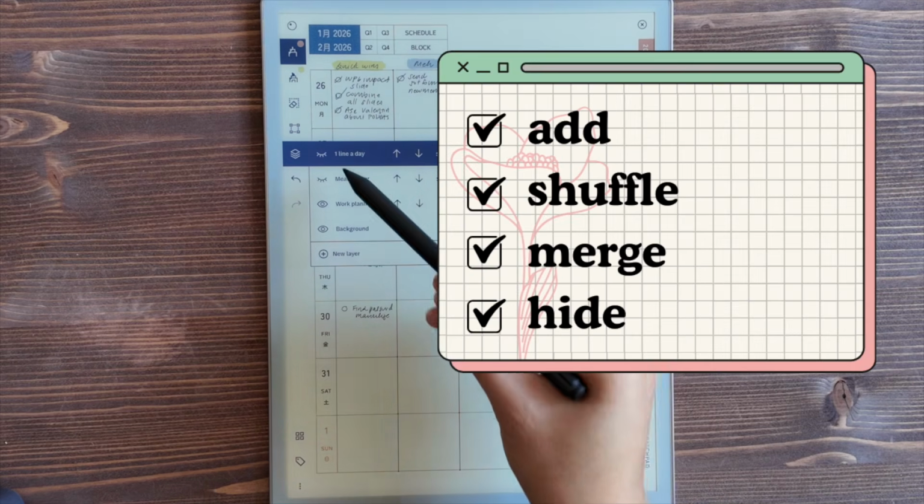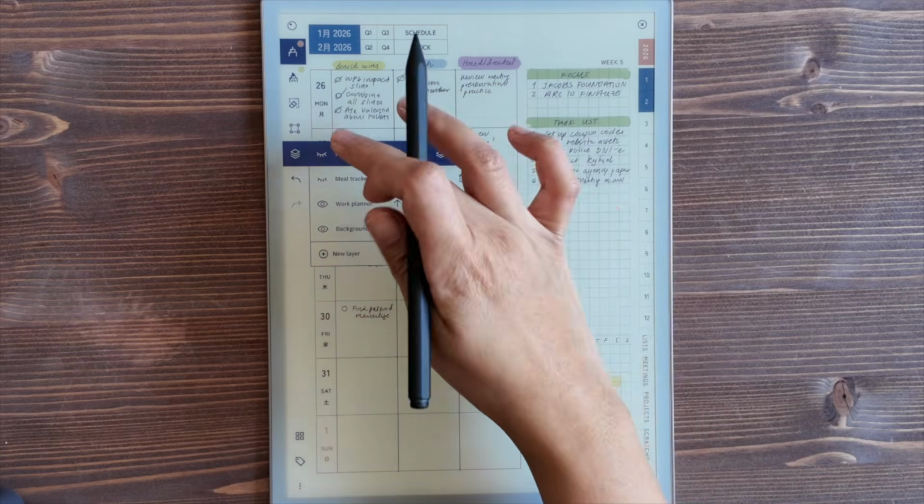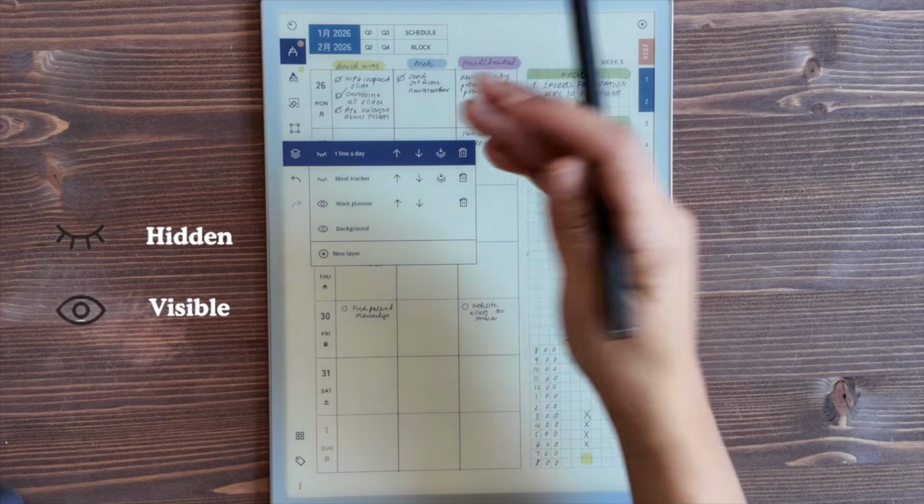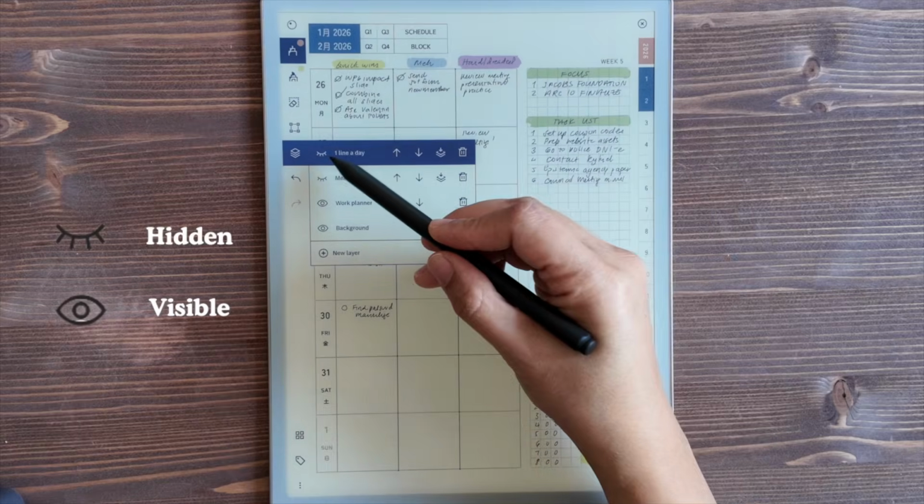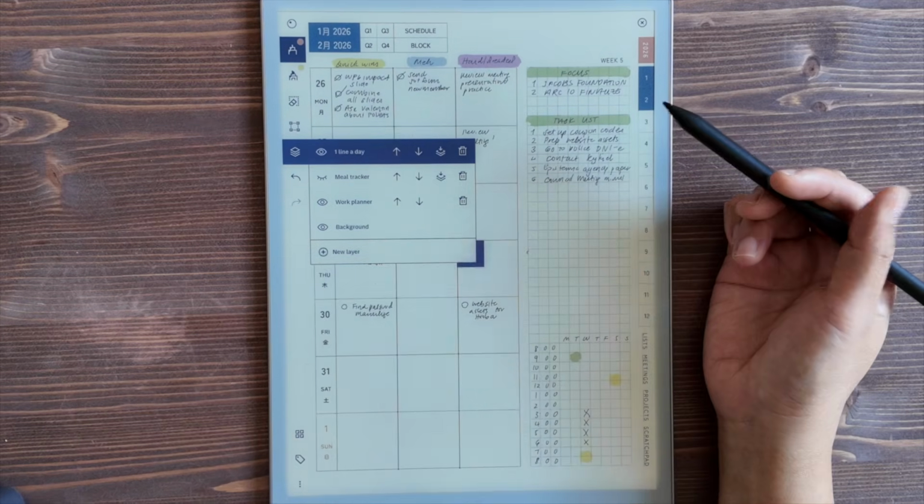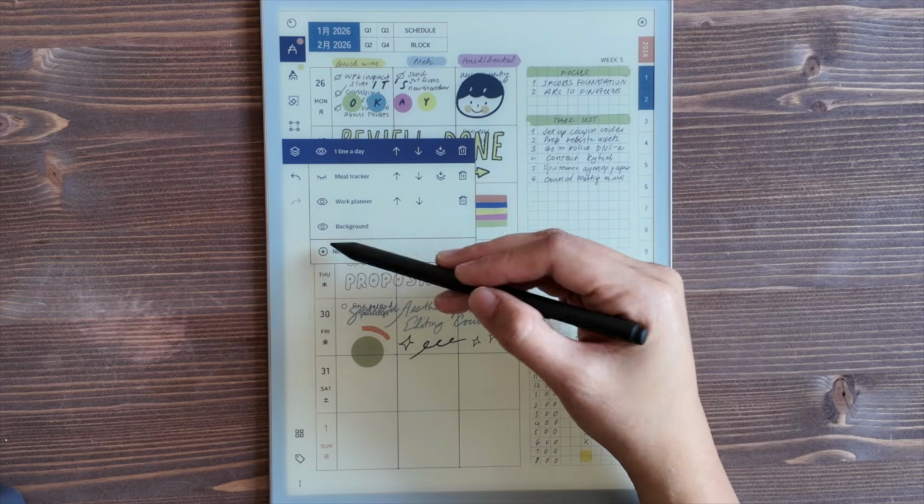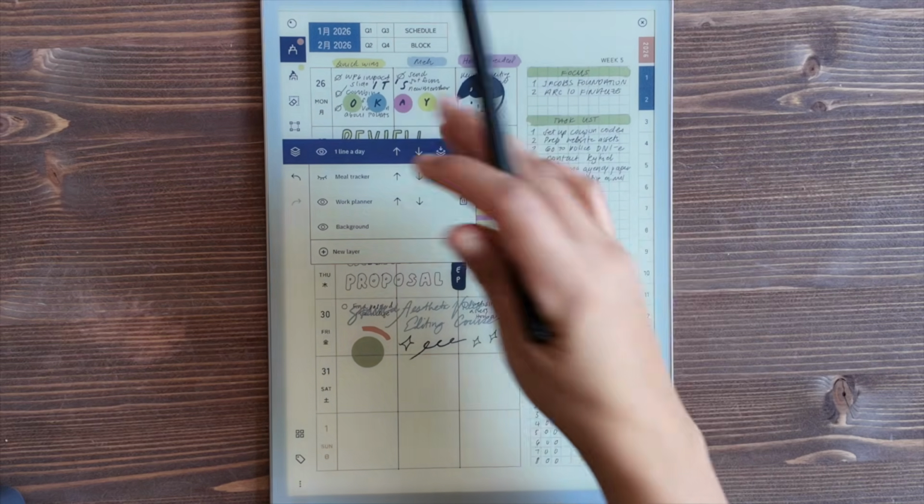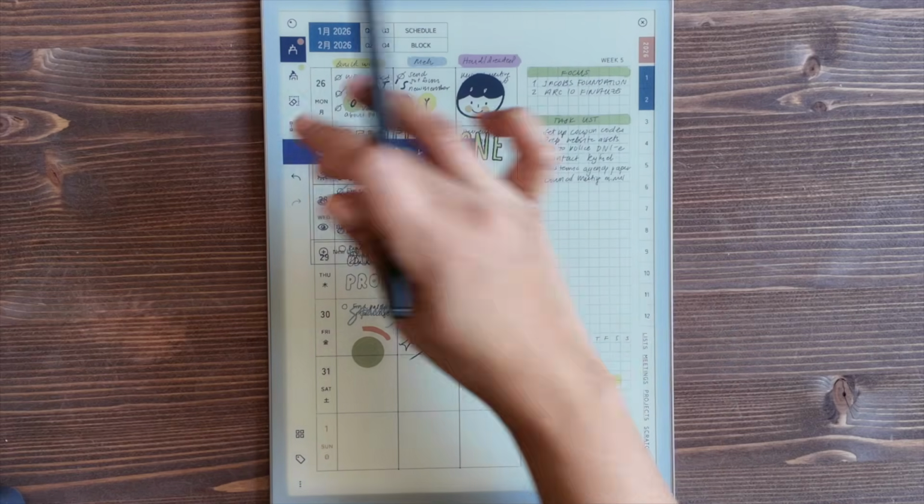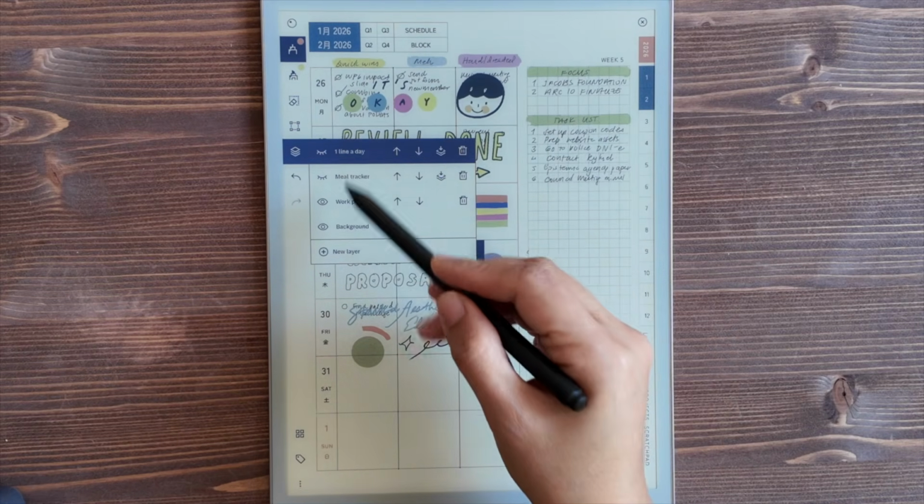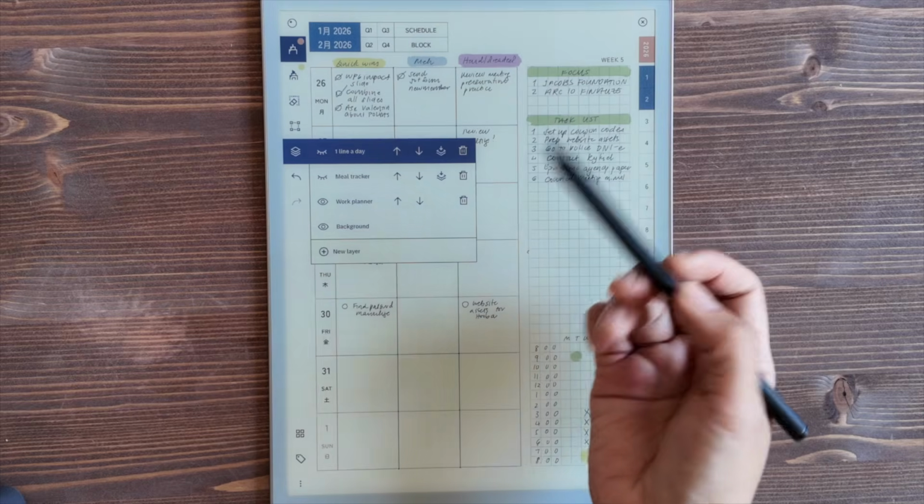And you can also hide layers. So you have the eye icon here. So if it's showing like this, that means it's hidden. You can just tap on it, and then it will make it visible. Obviously, all of your visible layers will show. It's a bit of a mess, so I just keep it to one active layer plus the background, obviously.